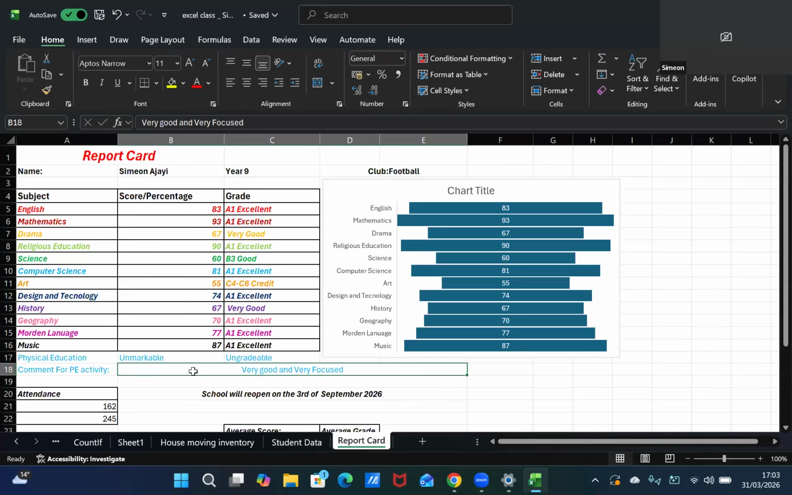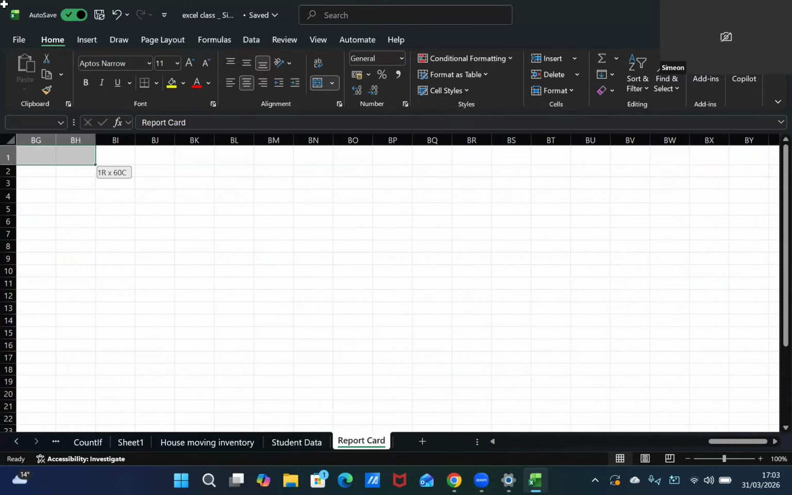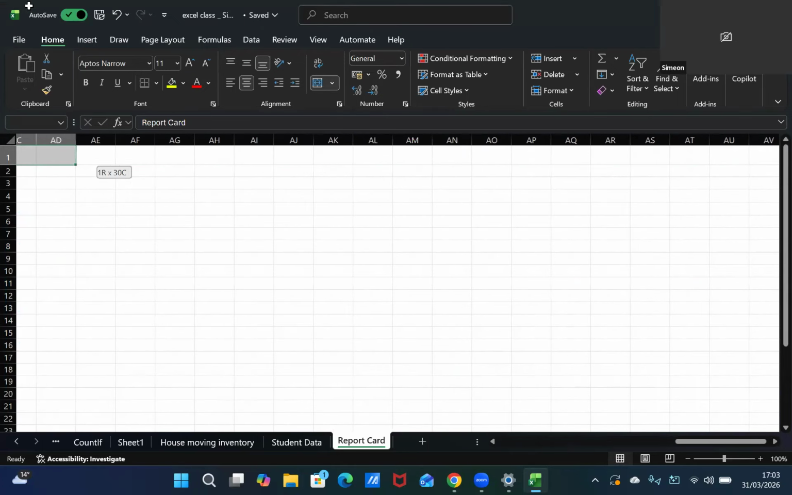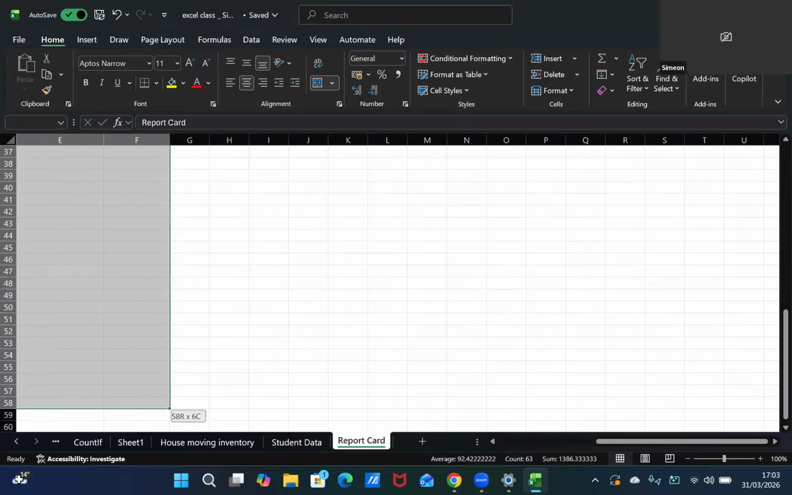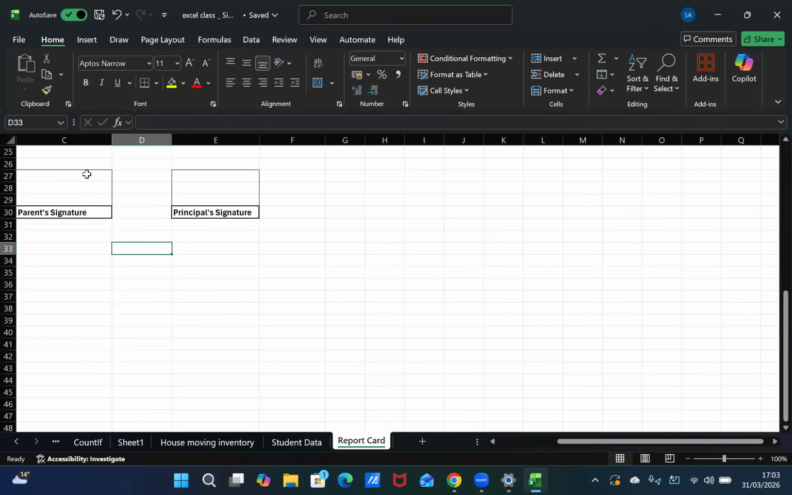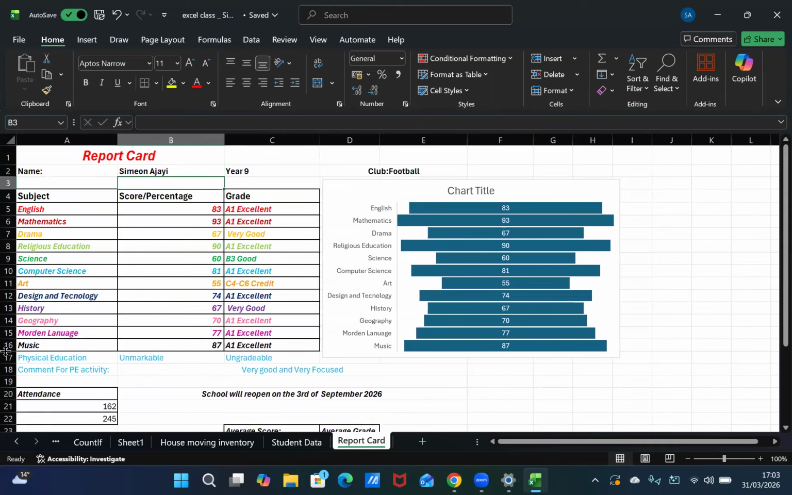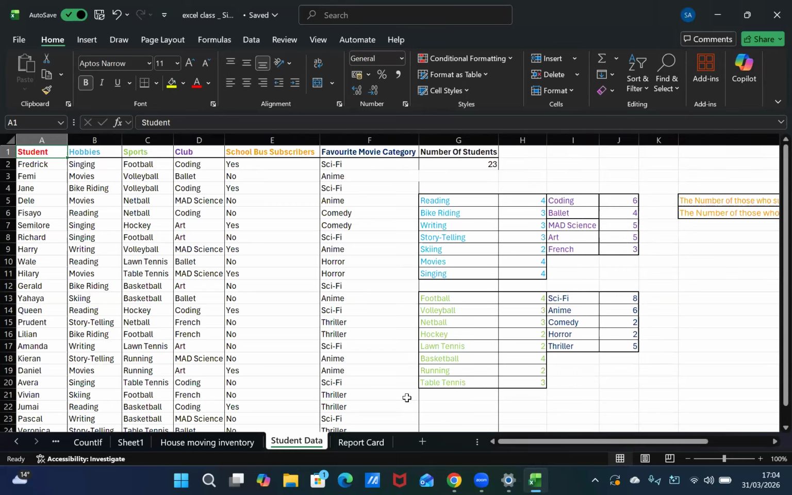Okay. All right. So click on student data. Have you done that? Click on student data. The next sheet. Click on student data. Now we want to investigate some things about student data.